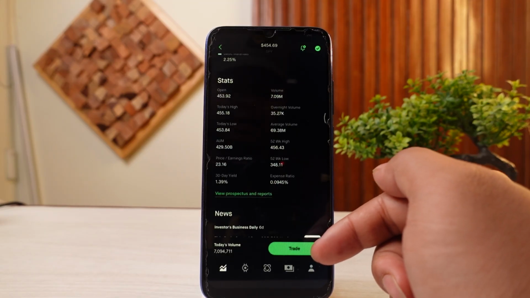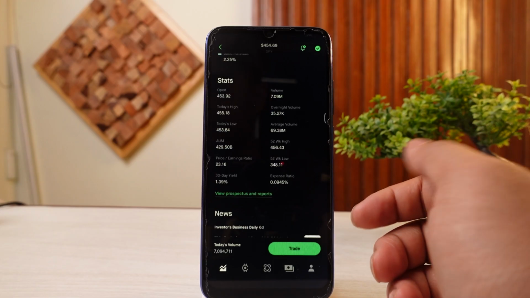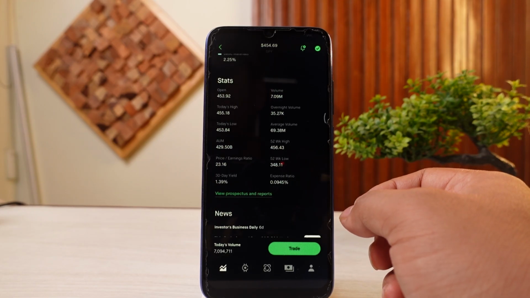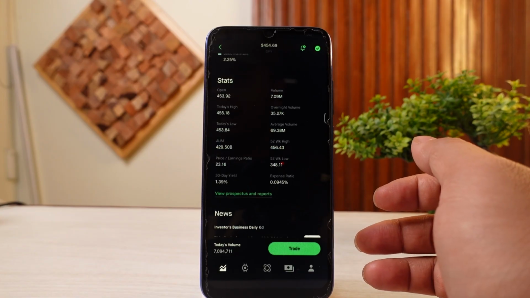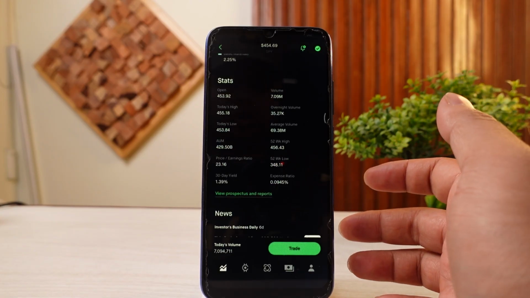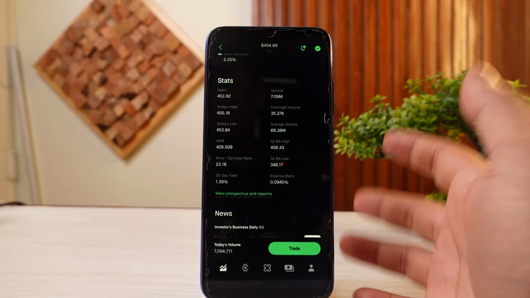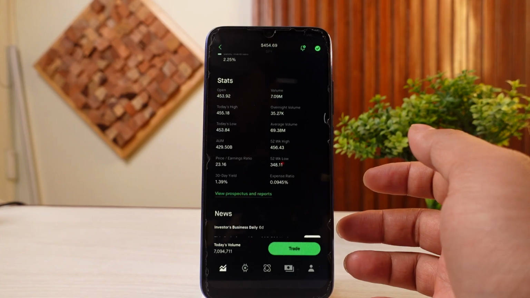You can simply tap on the buy option once you tap on trade, and you'll be able to choose from different types of orders such as market orders or limit orders depending upon what you want, and then you can invest in dollar amounts or shares. So you'll be able to see a section where you can enter the exact dollar amounts or the total number of shares that you're trying to buy.